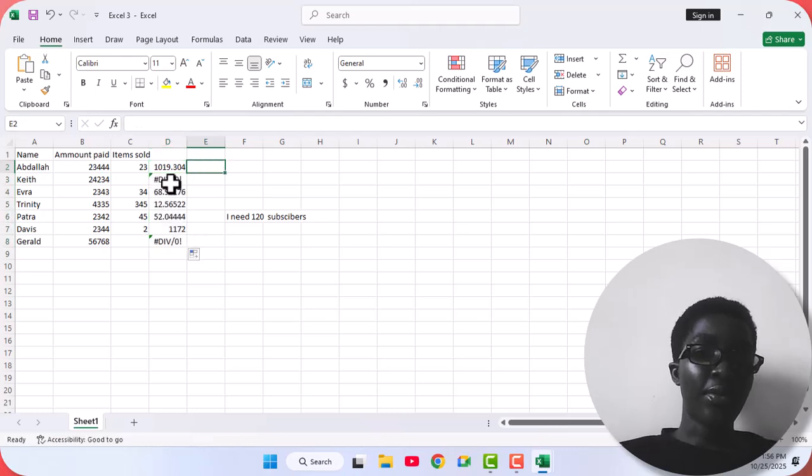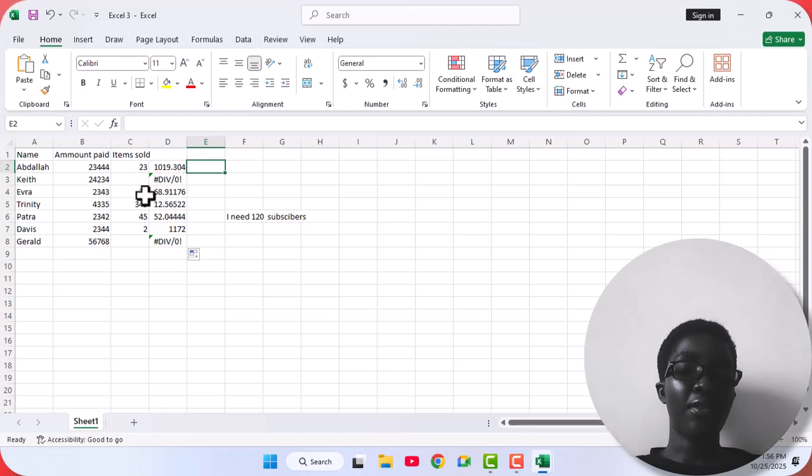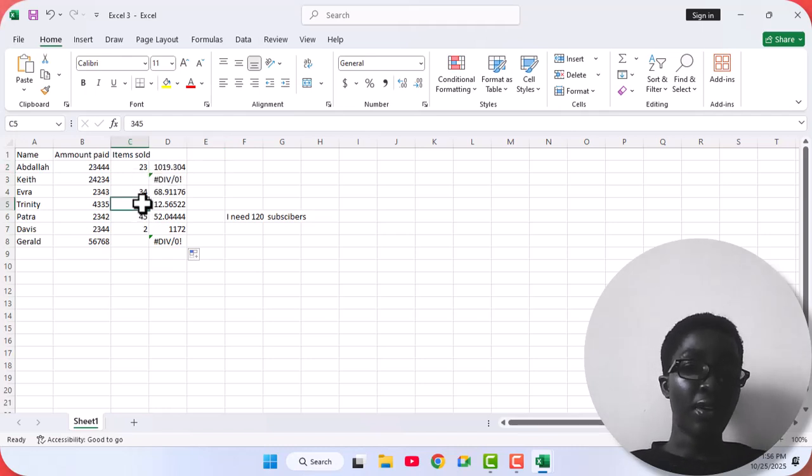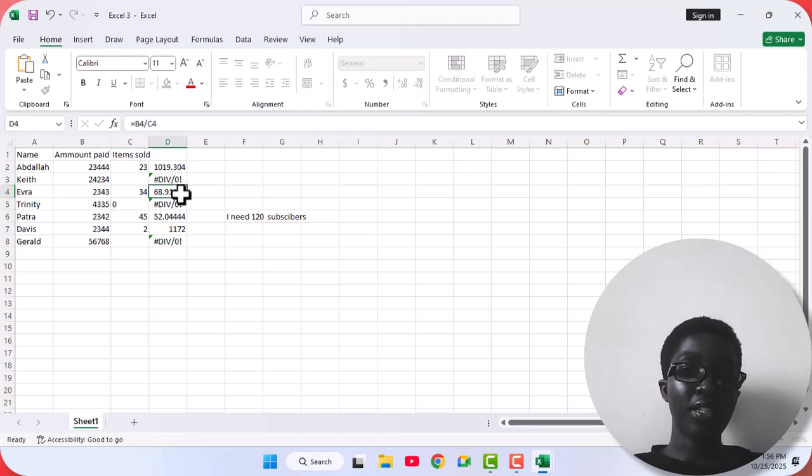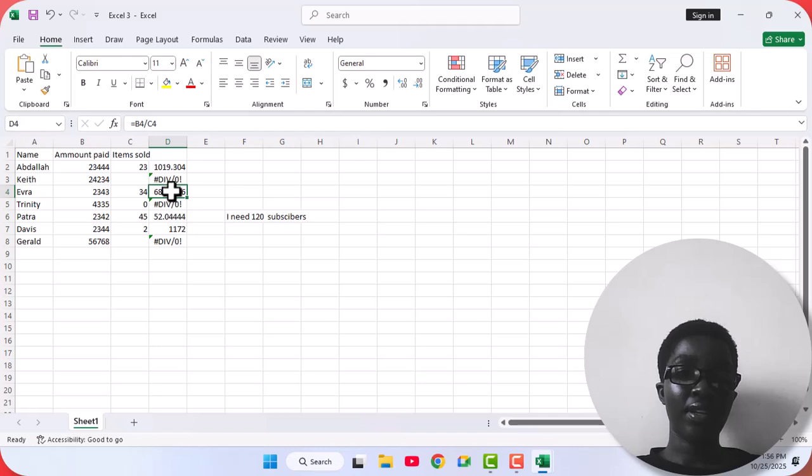You can see here we have got the div error here and also the div error here because there is nothing here. So Excel takes it as a 0. That's why we are having a div error. Even if you come here and make this 0, you see that you'll get a div error right here.